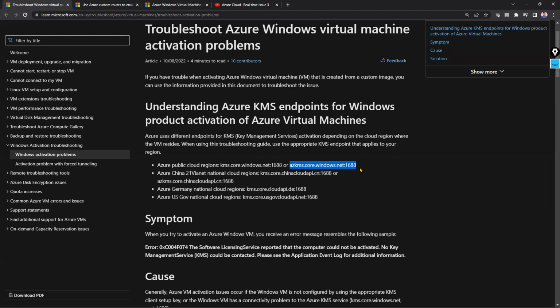I got that issue. When we checked, the Azure public cloud KMS, kms.core.windows.net or azkms.core.windows.net, and the port number were communicating, everything was fine, but still I was not getting the license. It was a surprise. After that, I validated things. How I found it: go to the event logs and it will show you the public IP address of the KMS server that is not communicating, and you will get a critical or error message.